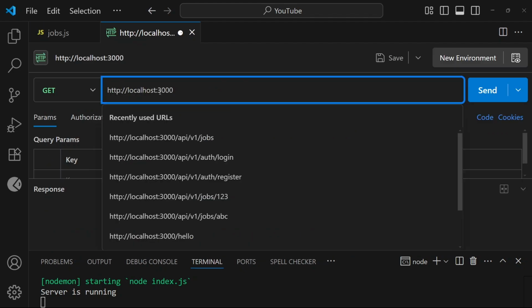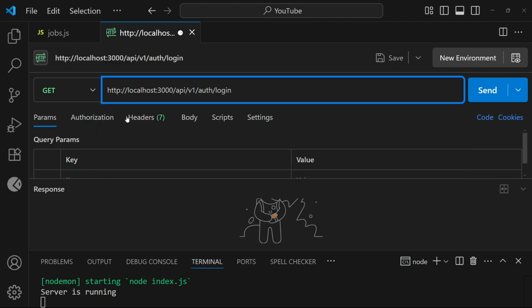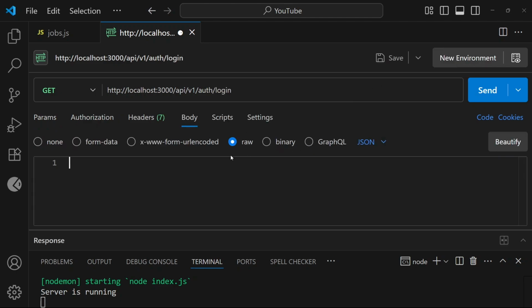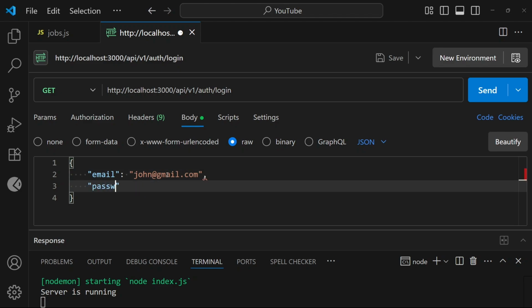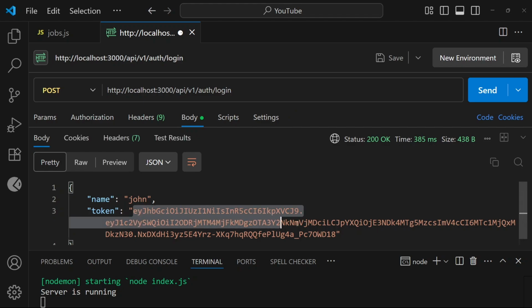Now, before we test the routes, we actually need a JSON web token since the routes are protected. So we're going to log into one user. We're going to go to /API/v1/auth/login, and we're going to provide a body, and we're going to log into the John user. So we're going to have email, which was john@gmail.com, and the password was 123, and we're going to send a post request. Now we should get our token in the response.